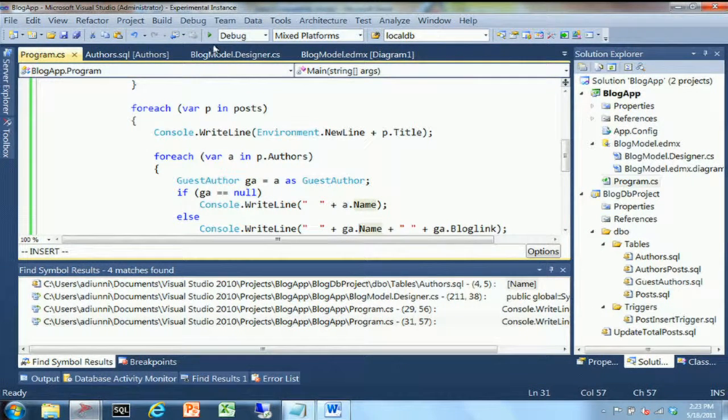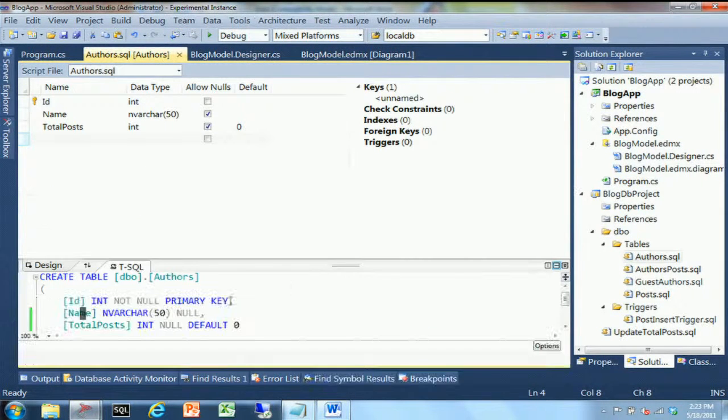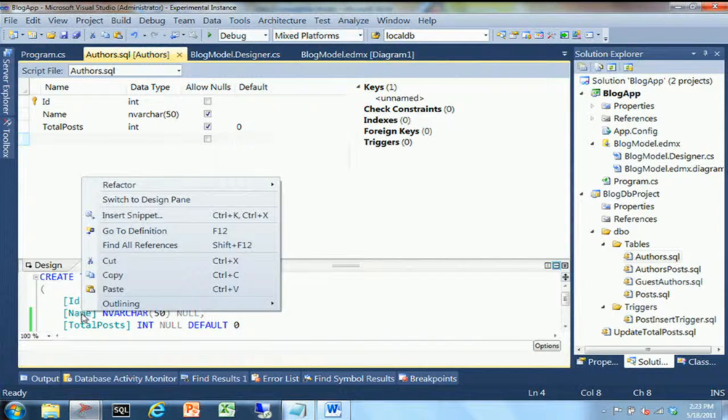So back where name is defined, let's try refactor rename on the name column.